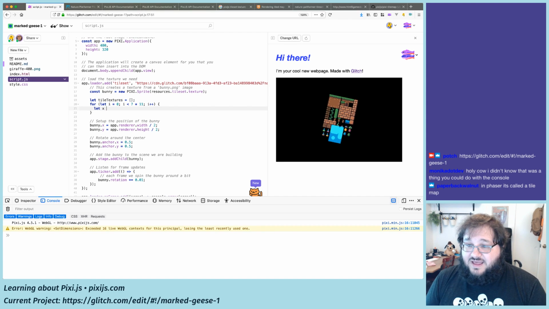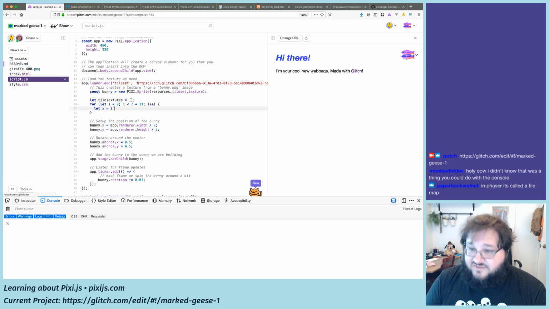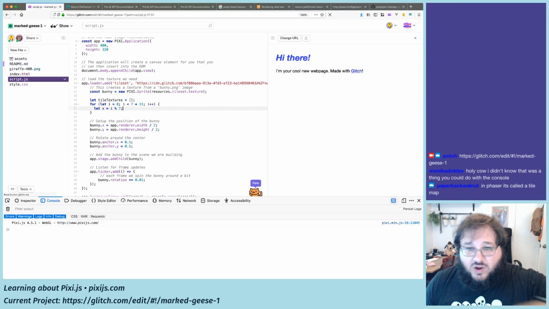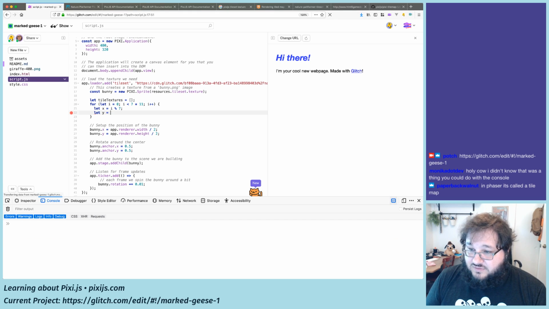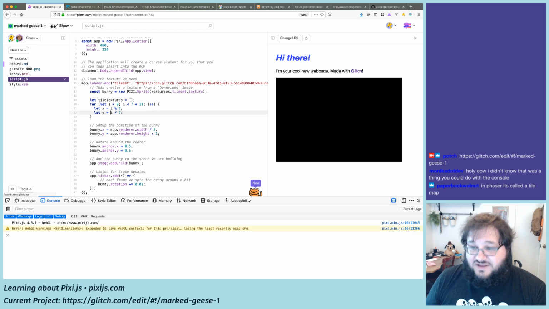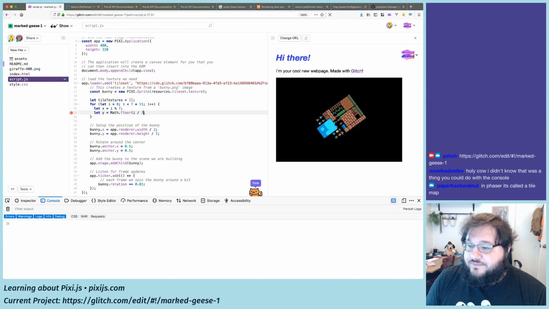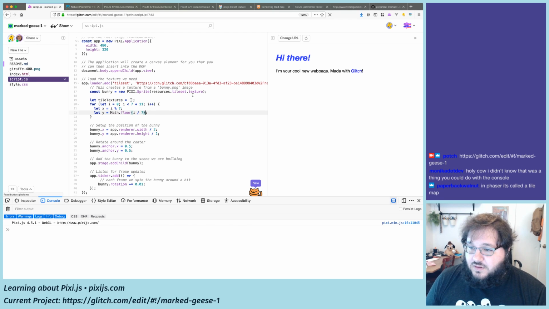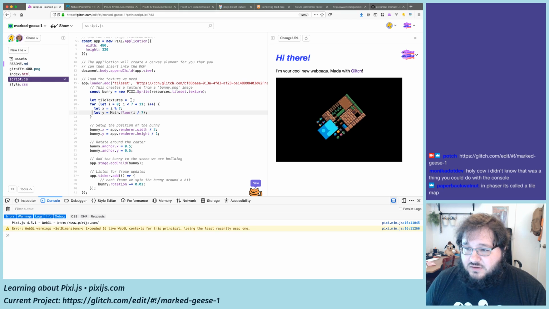We're going to say let x equals i mod 7. So that's going to get reset every row. And then we're going to say let y equals i divided by 7, because every time we reach 7, we want to go to the next row. And we're going to do math.floor. Cool. So now we're going to have tile textures loaded for each of the things.